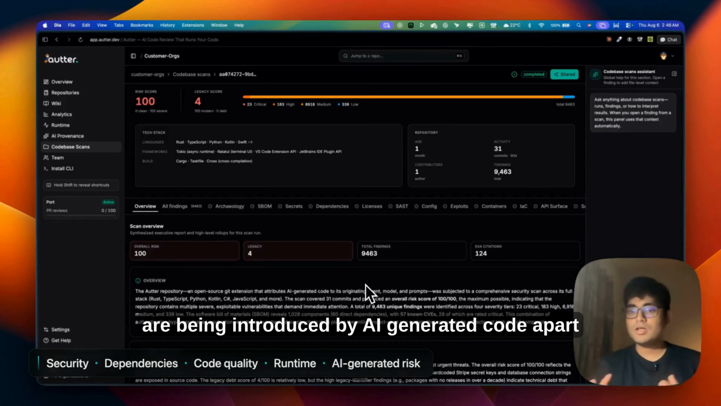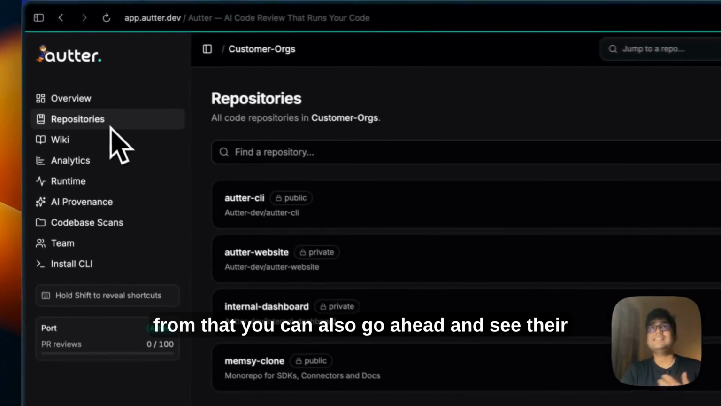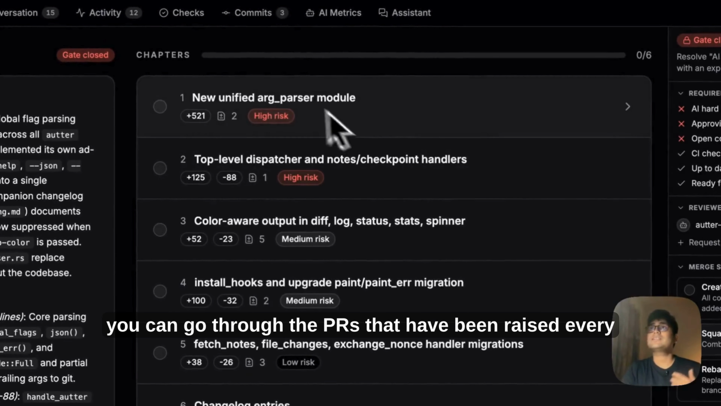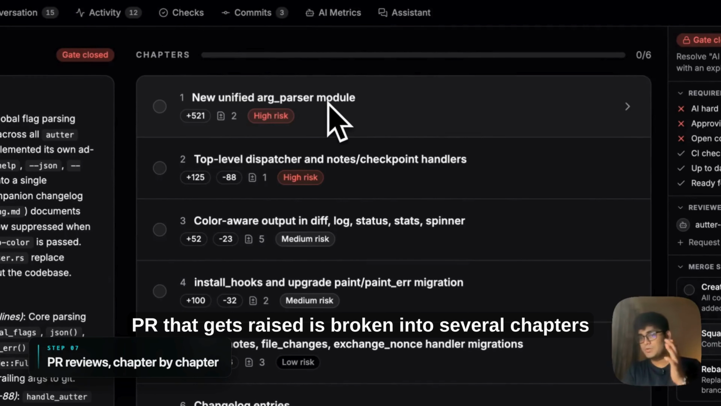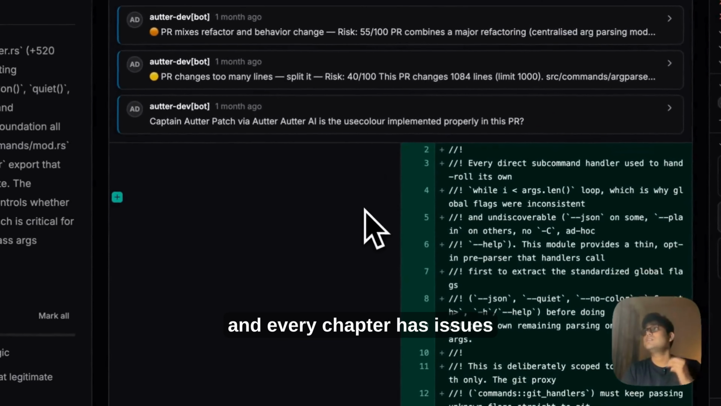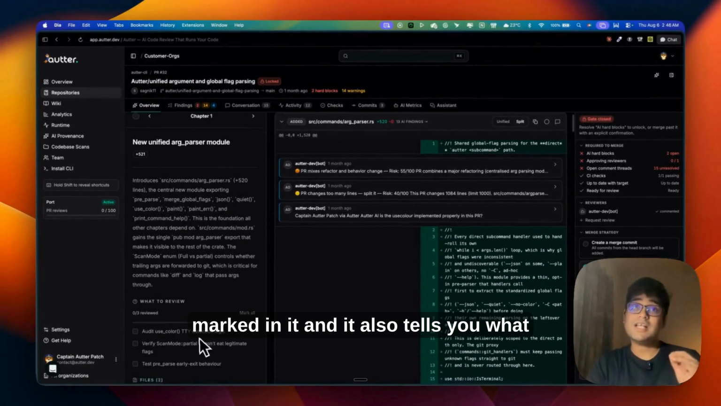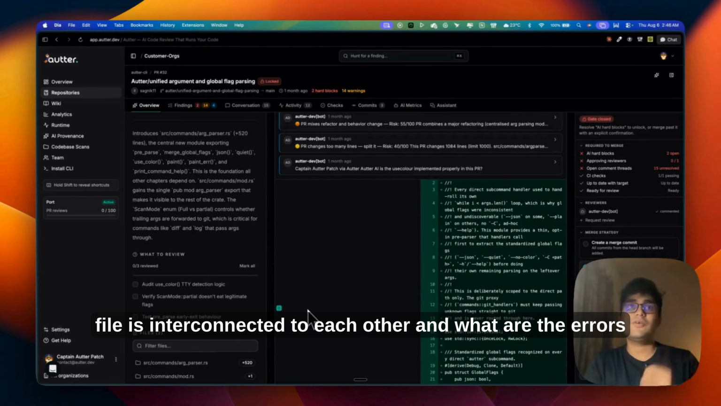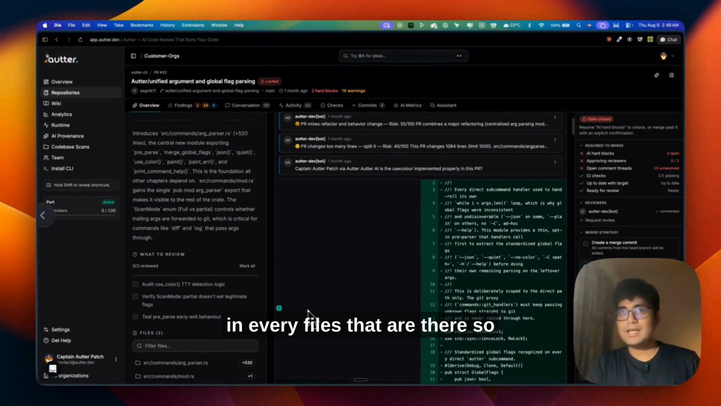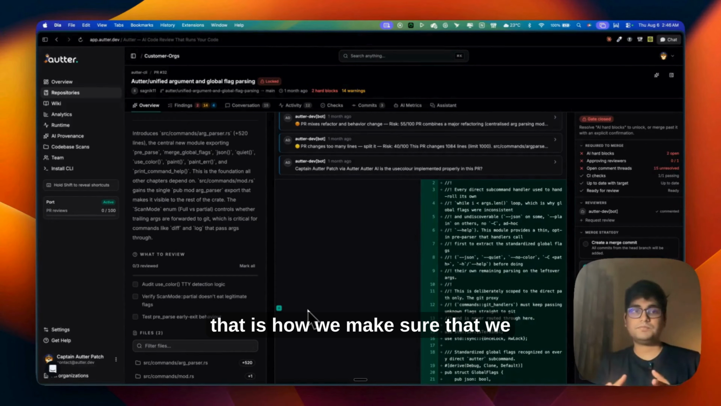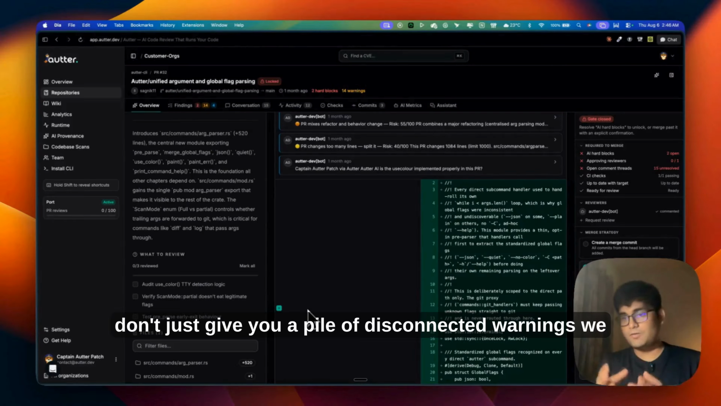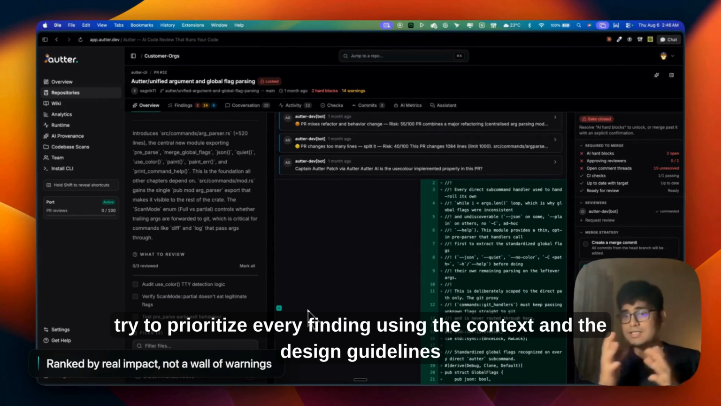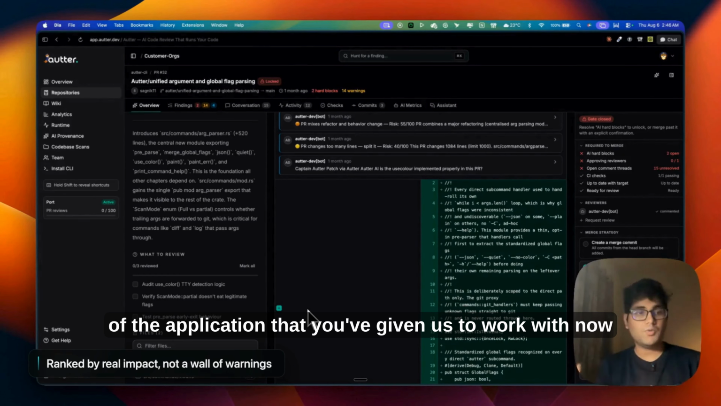AI generated code. Apart from that, you can also go ahead and see the PR requests that are being raised on the platform. You can go through the PRs that have been raised. Every PR that gets raised is broken into several chapters, and every chapter has the issues marked in it. And it also tells you what are the files that you need to review first, and how every file is interconnected to each other, and what are the errors in every file that are there. So that is how we make sure that we don't just give you a pile of disconnected warnings. We try to prioritize every finding using the context and the design guidelines of the application that you have given us to work with.